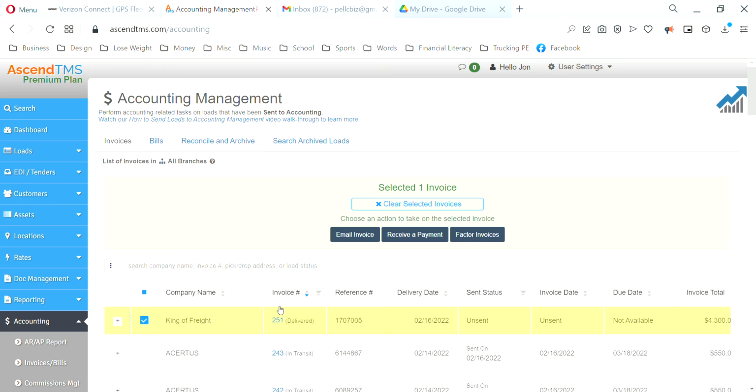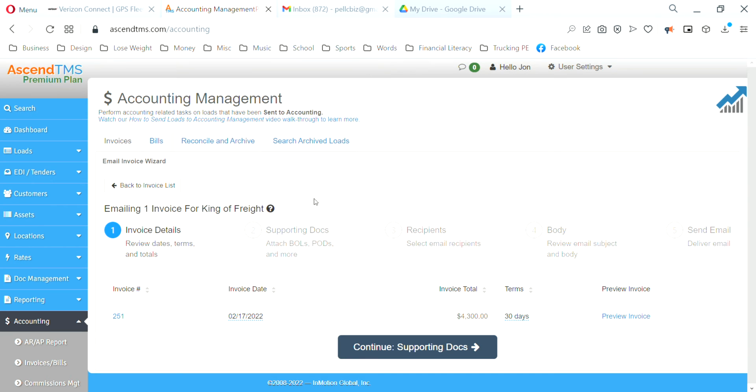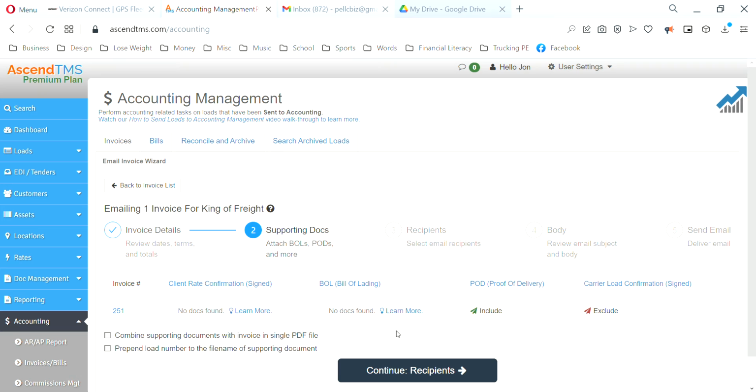So we'll select it, and then we'll choose email invoice, and then we'll walk through the sequence of the 5 steps here. We'll just pay attention to the invoice total, make sure that that looks good, and then we'll just go to continue to our supporting documents. And so we have 1, 2, 3, 4 documents. The client confirmation is not required. The bill of lading, the unsigned copy, you could add it, but it's not required in order to get the invoice paid and processed. These are the only 2 pieces that you need.